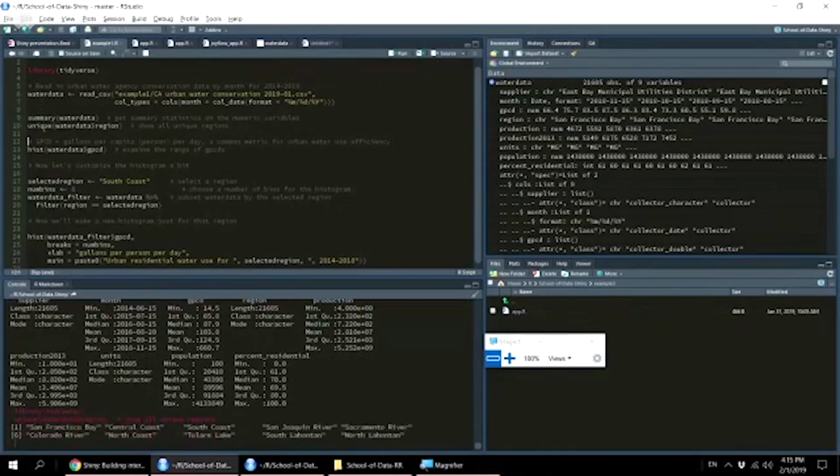Unique is a way of looking at your categorical variables. There's a categorical variable in here for the different regions that the agencies are in. If you want to know what all the values that variable could have are, you say unique water data region, and it will show you all the different values. In this case, there are 9 or 10 different regions of California in that variable.